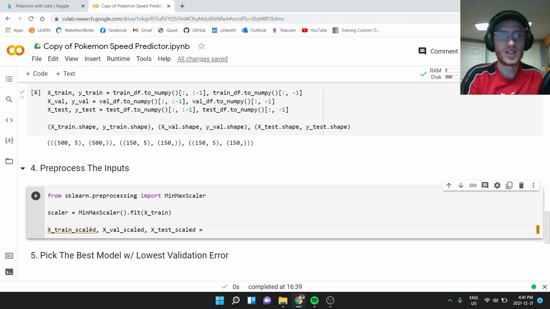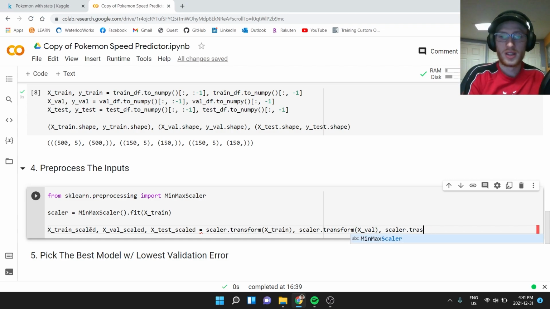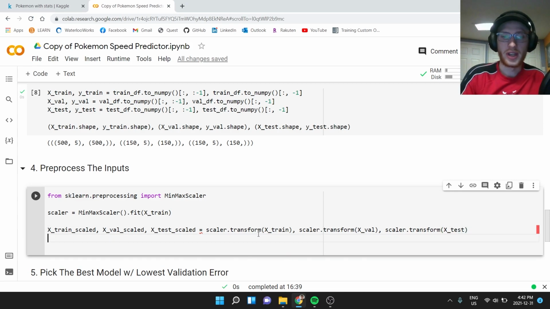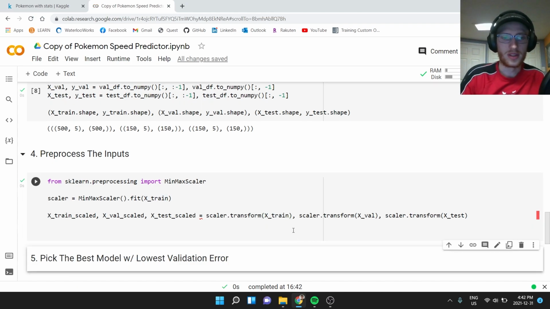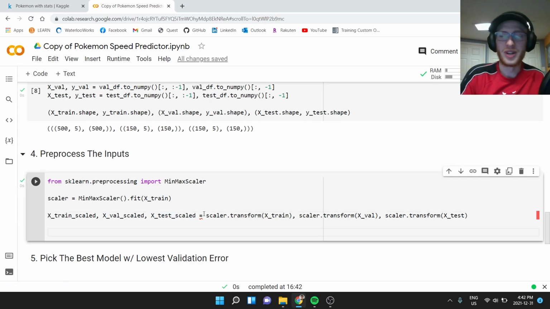And so these each are just going to be scaler.transform of each of its parents, basically. So scaler.transform x train, scaler.transform x val, and scaler.transform x test. So now these are the things that we actually care about, and I don't know why it's complaining at me. Yeah, no, this is right.